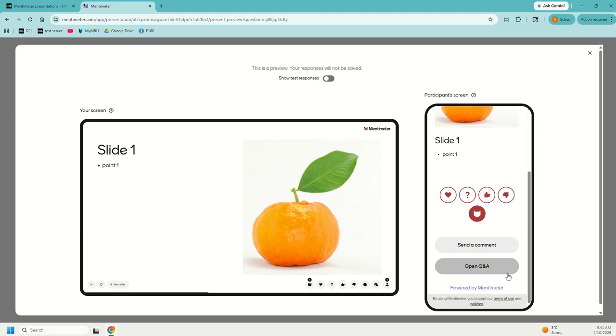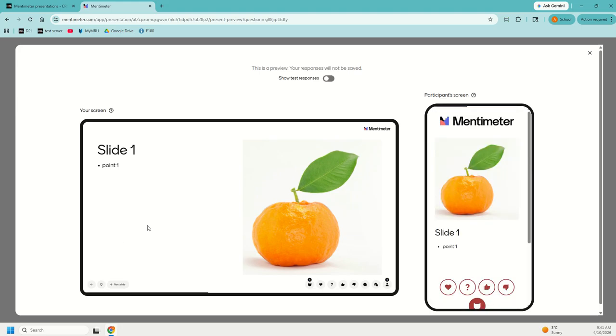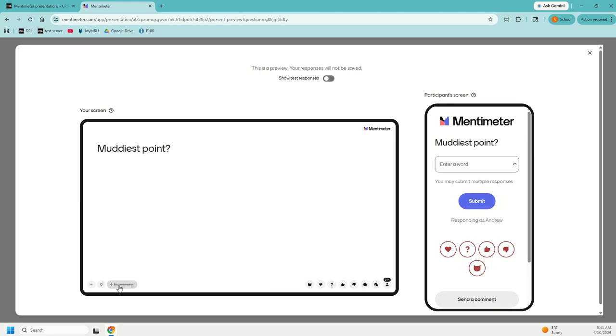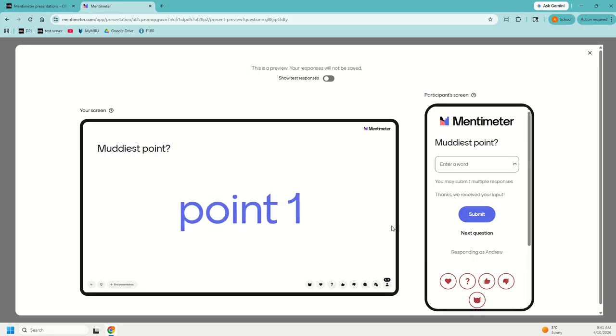And that's about it. And so then when I go to my next slide, I'm going to talk about point 2, and then I'm going to talk about point 3, and then I'm going to have what is my muddiest point, and I'm going to say point 1, and when I put it, it goes there. And then if more people say point 1, it's going to get bigger. If another person says point 2, it'll be smaller. That's how the word cloud works. Okay, so I'm satisfied that this is what I want.